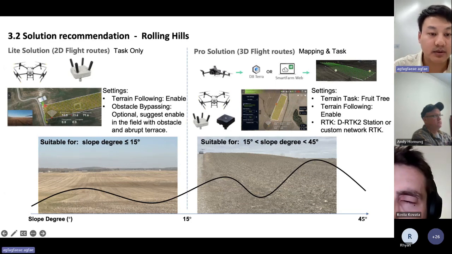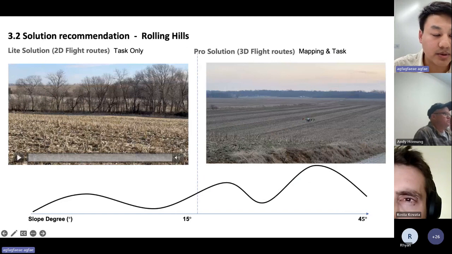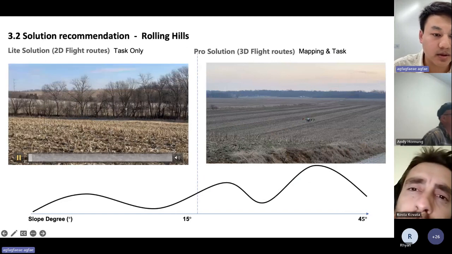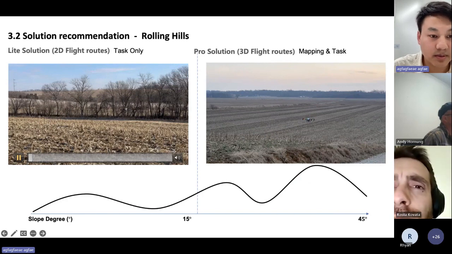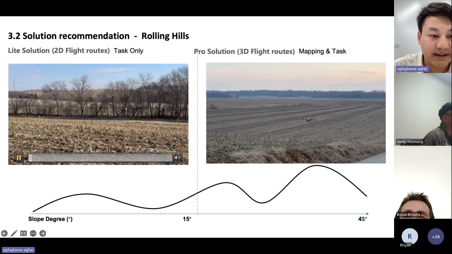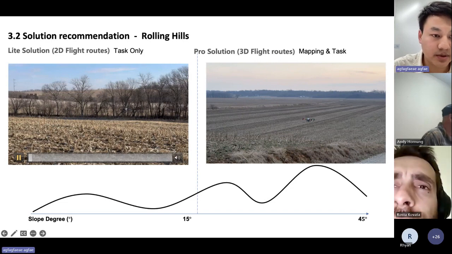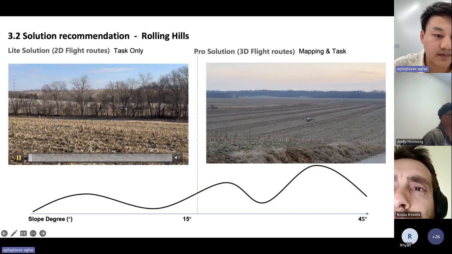So here are two different solutions for the rolling hills, and I will show you some video about the result. This is a slope. Its slope degree is around 7 degrees. So here we use 2D flat road, the farmland flat road, autonomous flat road directly. So you can see it follows the terrain very well.